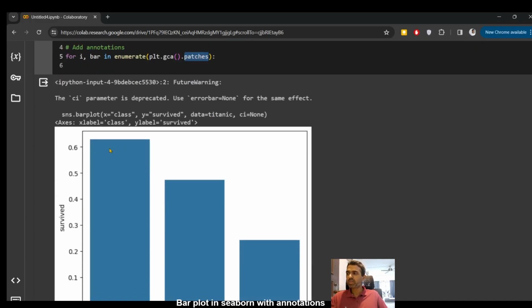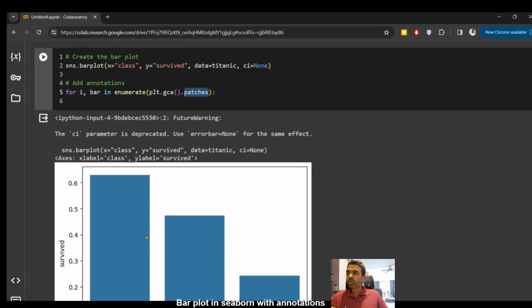So patches are basically these 3 bars that you see here, right? Each of them is called a patch. So as I go through the patches using a for loop, I'll be able to access each of those individual bars. Now, once I get into the for loop, I'm going to say in the plot on the current axis that I have, I'm going to add some text to annotate on top of the bar, right? Now, the first thing is, where do I want to annotate, right? So I have to put the coordinates of the where.